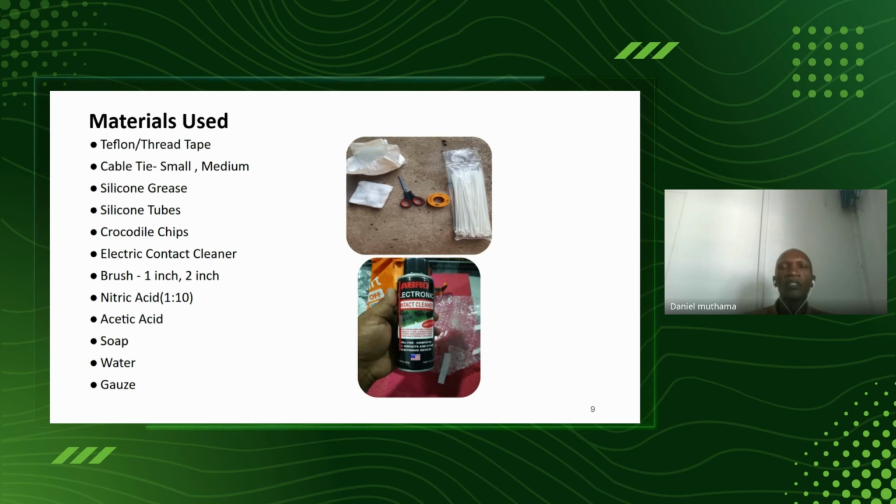The materials used are very important. Teflon thread, it's here. Cable ties, they are here. We normally use these cable ties, they come in sizes: small, medium, and large. In this case, you can use medium ones or you can use the small ones. And they also come in different colors. Do you like white? Do you like gray? Do you like black? Do you like red? They come in different colors.